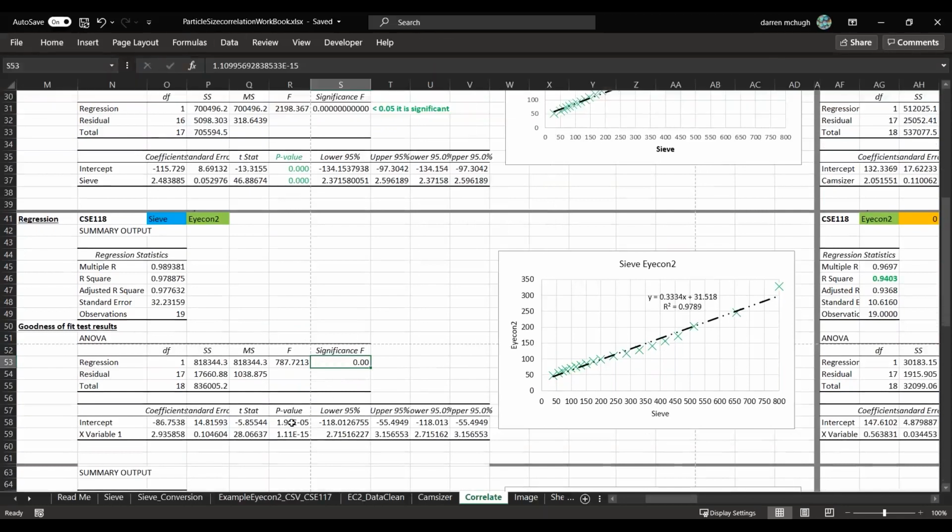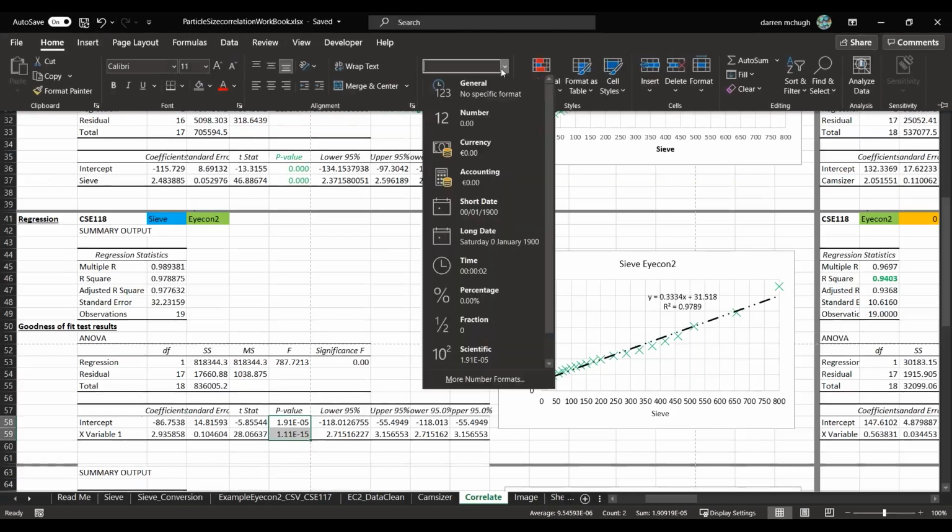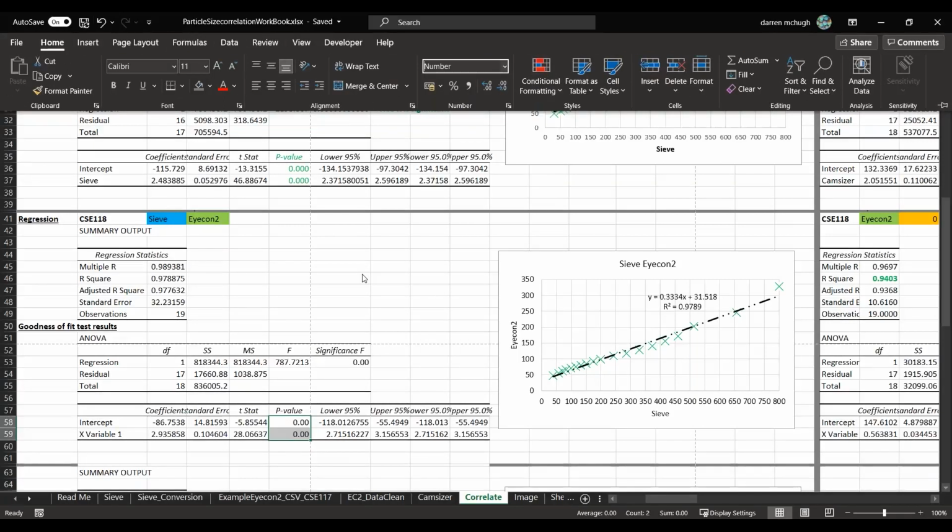That's great, showing up as 0. So if it's below 0.05, it's showing that the significance of F is relevant. And then also, we'll just convert these to a number quickly. And they're also below 0.05.